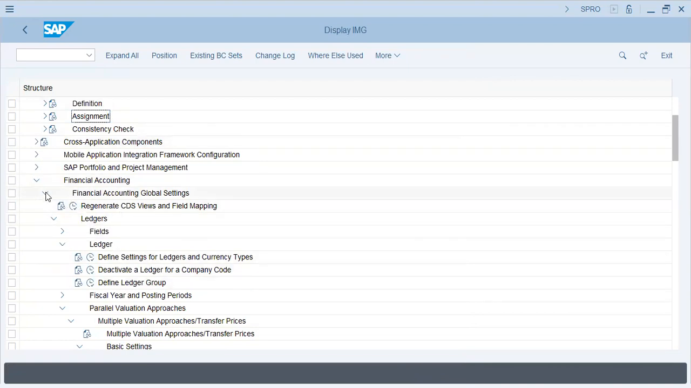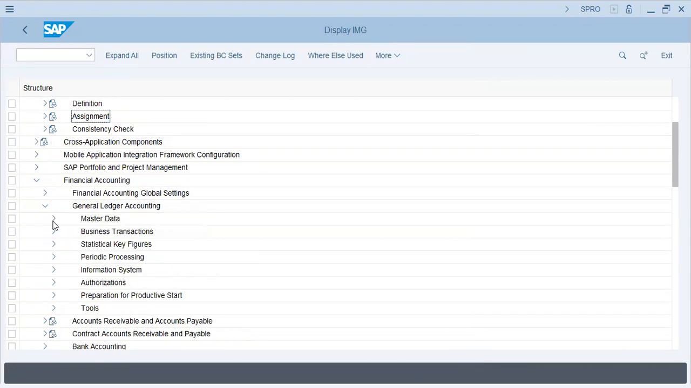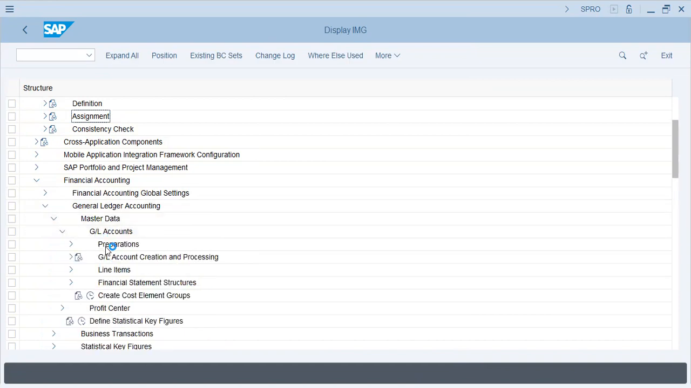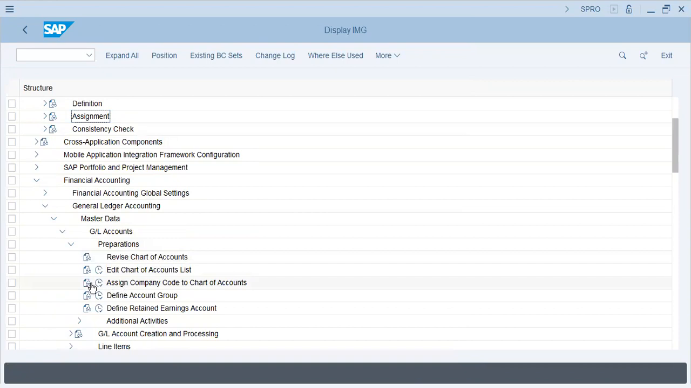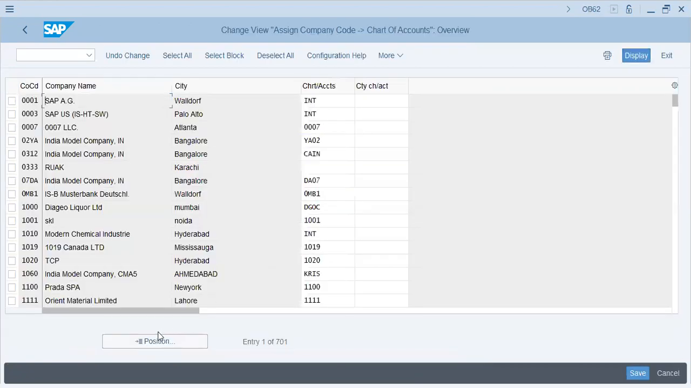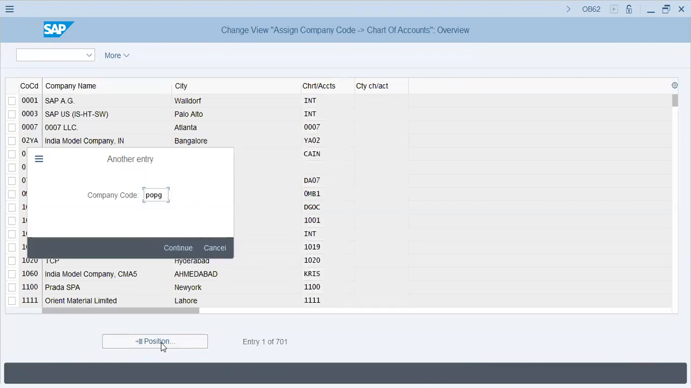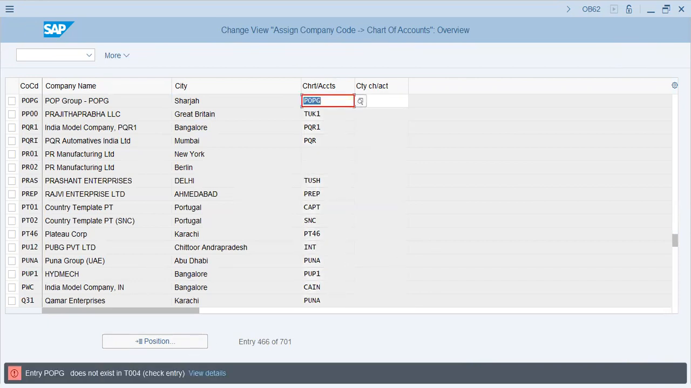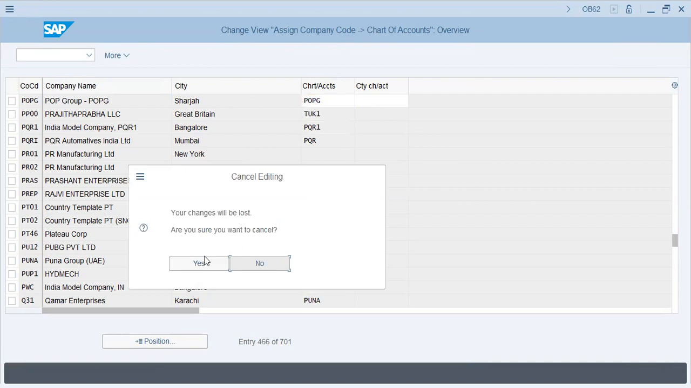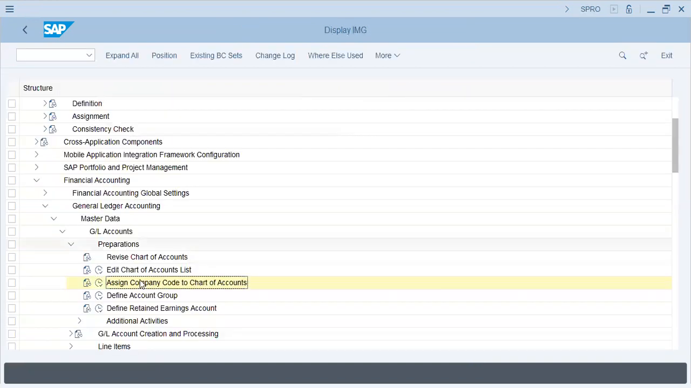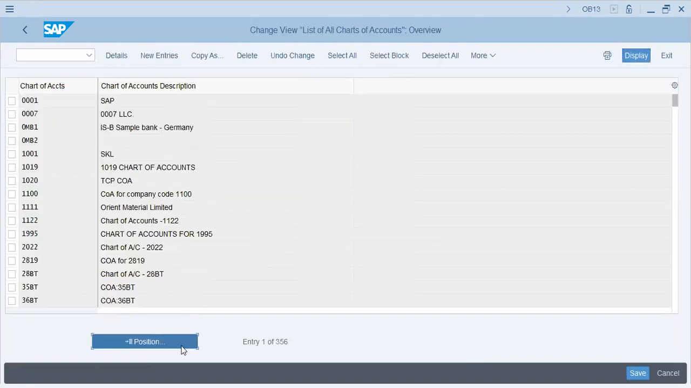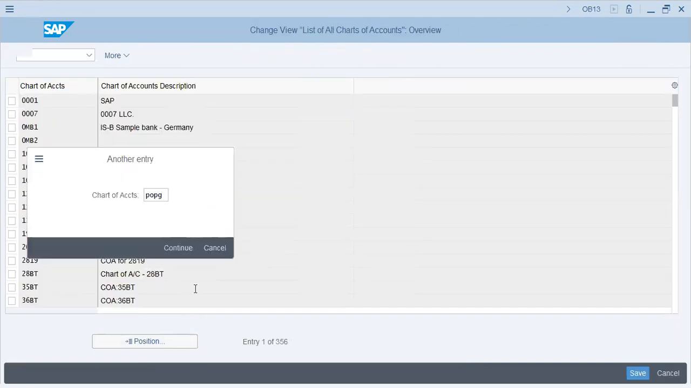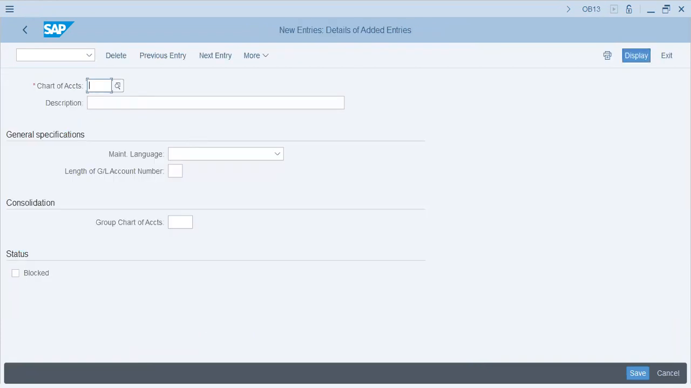Definition, financial accounting, general ledger accounting, master data, GL accounts, preparations, assign company code to chart of accounts. PUBG. Oh, that's the reason. Chart of accounts was not there. PUBG does not exist. How come? Chart of accounts were made. Edit chart of accounts list. PUBG was not made. Oh, PUBG, chart of accounts. That's the reason.